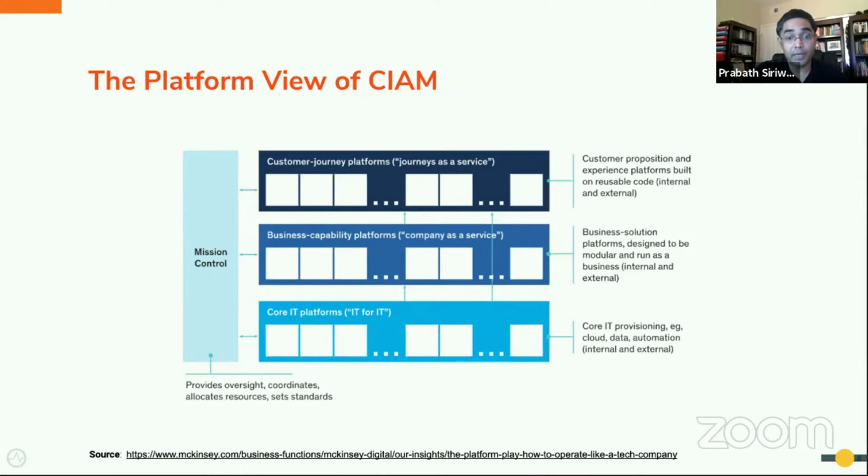The business capability platforms worry about customer relationship management, customer data management, preference management, business analytics, and so on. Then the core IT platforms provide the shared technology on which the customer journeys and business capabilities run. For example, the cloud platforms, the data analytics environments, and other integration solutions.